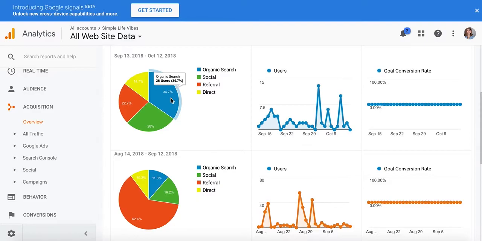It's up to 34.7%. My organic search traffic is my biggest traffic source right now. So that's telling me that the content that I've put on my site was strategic enough to get my website noticed by searches on Google. That's going to be really key for me to attract new people to my site.